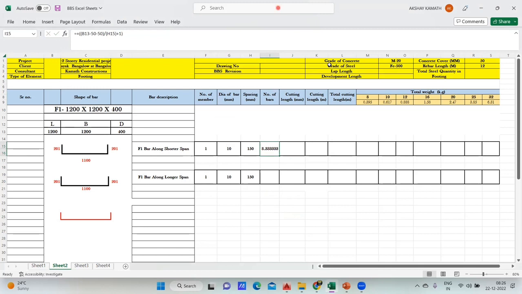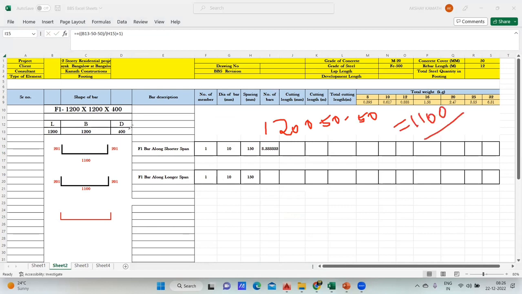Okay. See, what is the spacing? It was 1200. Okay. 1200 minus 50 on the left side, minus 50 on the right side. So how much it will be? 1100. Great. So 1100 divided by what is the spacing of the shorter span? The spacing of the shorter span was 150, right? So try to do it manually. 1100 divided by 150. So I'm getting 7.33.